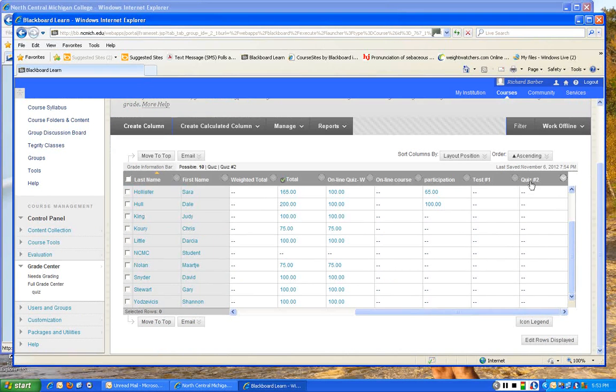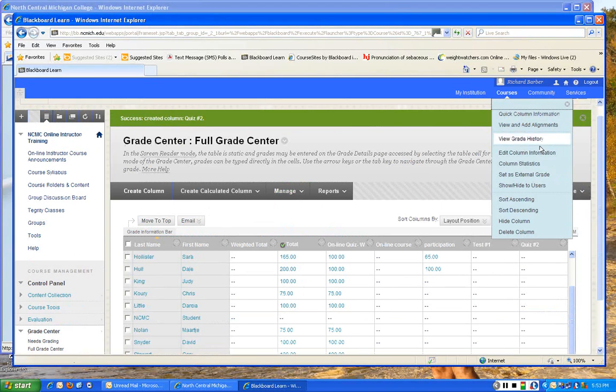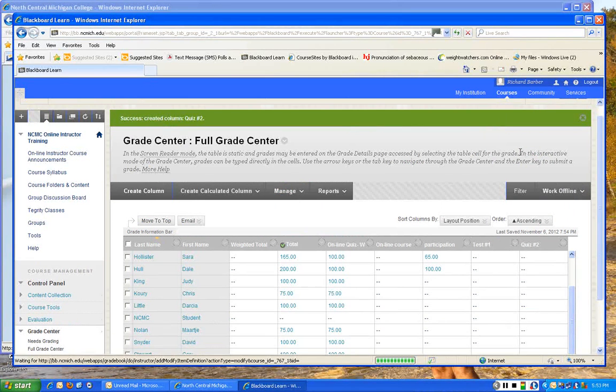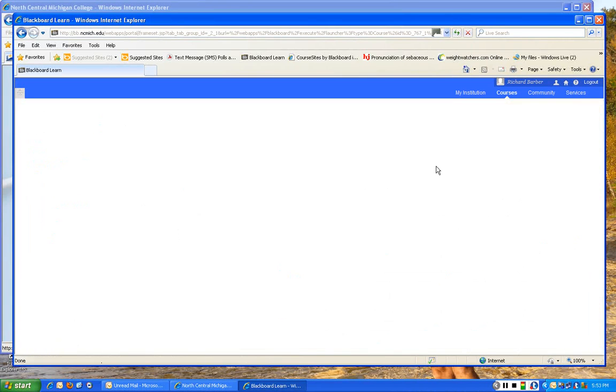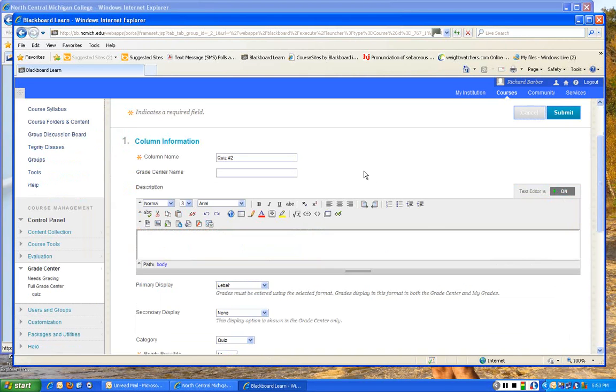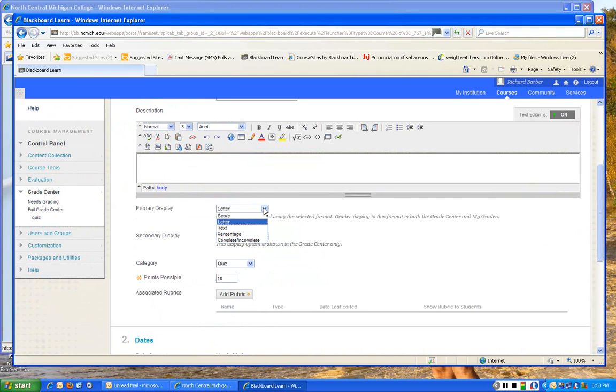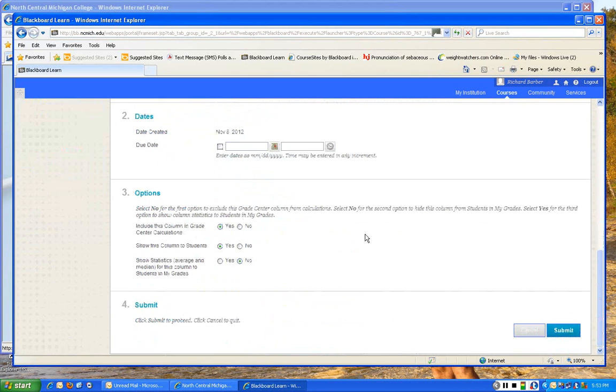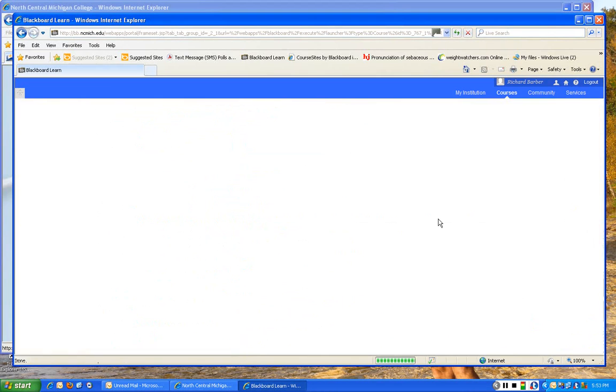If I somehow think I made a mistake, or if when I start putting things in here I find out that maybe they're not right, if you click this down arrow right next to quiz number 2, then you have the opportunity to come in here and edit column information, and it takes you back to that same screen that allowed me to create it, and then I can make whatever adjustments I need to make on it. Maybe I spelled quiz wrong, or maybe I really want this to be a text, letter, or a percent, whoops, I'm going to do score, okay? And so again, you can just go through here and make all those changes, and then resubmit it, and it'll be corrected, okay?